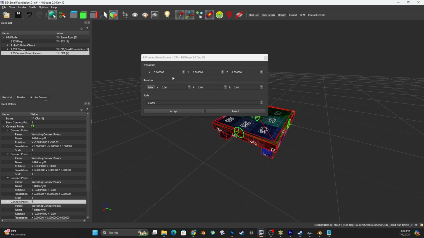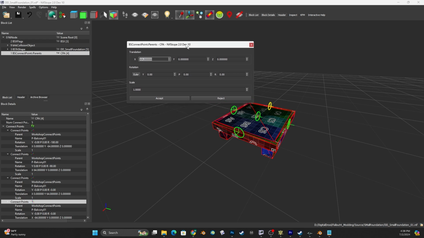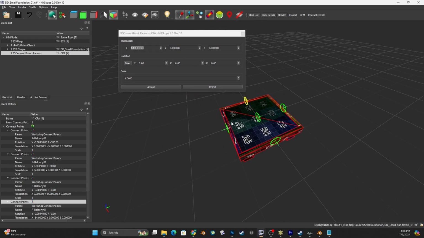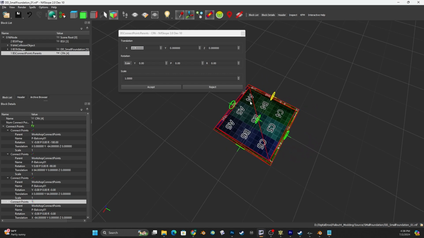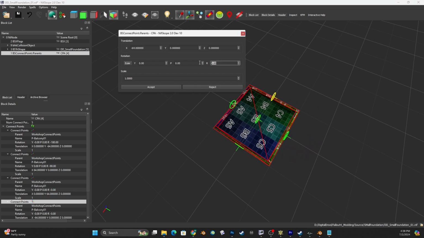I think this one's on the X. Let's say -64. That's that right there. And I need to rotate it 90.